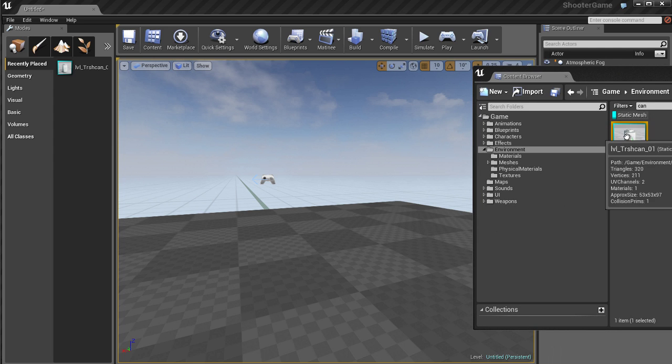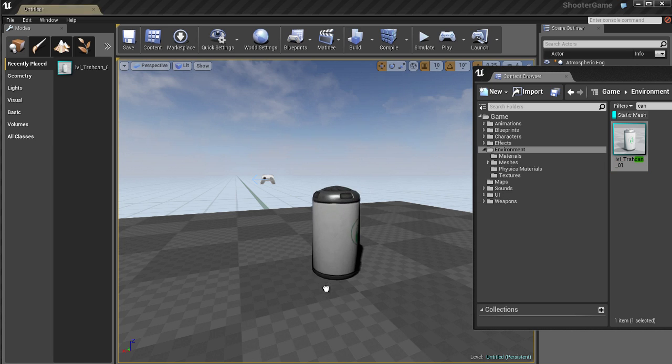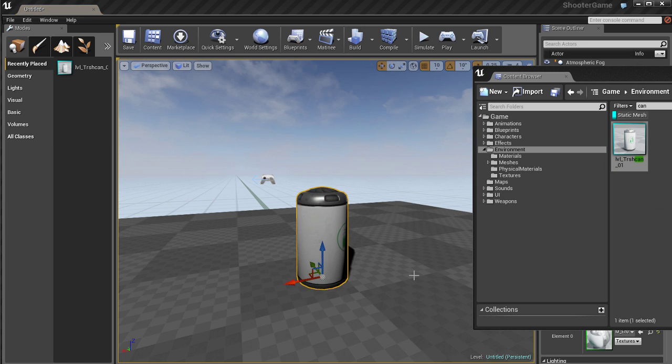One of the most common ways that I like to use to place items is simply by dragging and dropping them from the content browser into my viewport. This is probably the easiest and most straightforward way of placing actors in my level, and it's probably the most common method that I personally use when working in Unreal Editor. So that's pretty much it, and that's all there is to it when placing actors inside of Unreal Editor.